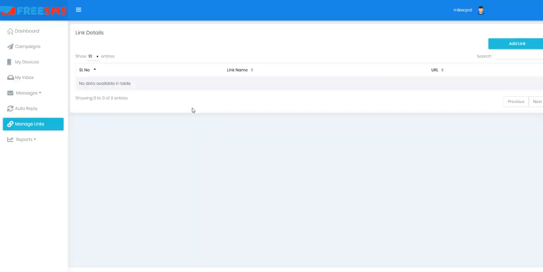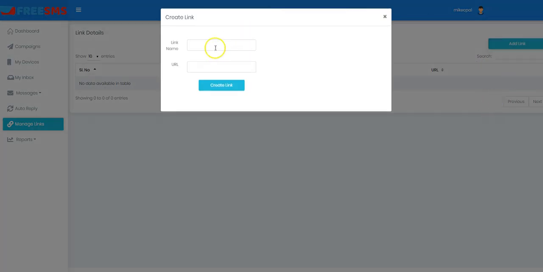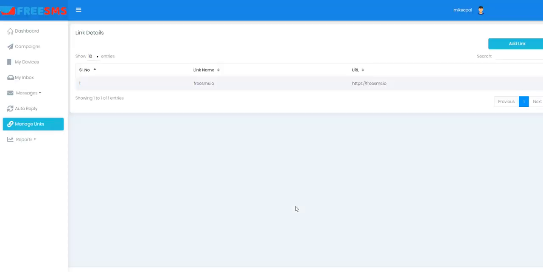Manage links is a way for you to track the success of your campaigns. There's a couple of other reasons that you want to do this. I'll explain later. But I'm going to just click add link. Link name is free SMS.io, let's say that's the link name. URL, https, free SMS.io. Okay. So you put that there and you click create link. And there it is. You've created a link.